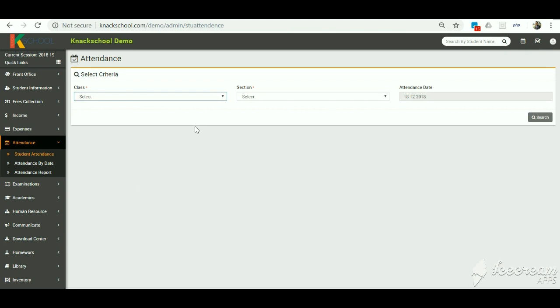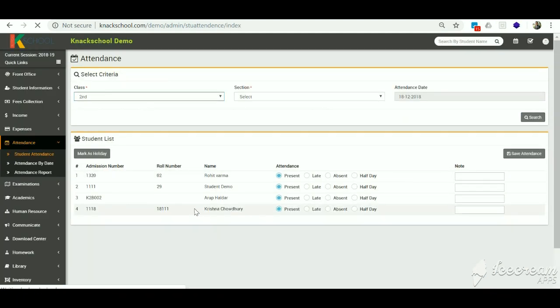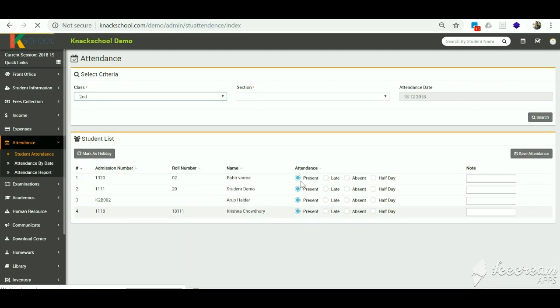So here you want to put the attendance, you just go to some class, then you have to take the section, like for this class we have not created the section here, maybe. Okay, we have created, so you can go here. So for example, you want to search today's attendance, so you can get here all the students who are there, and you want to mark them present or late or absent or half day, something with a note. You just save it, it's gone.